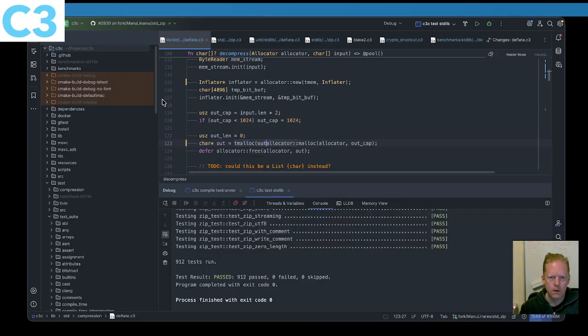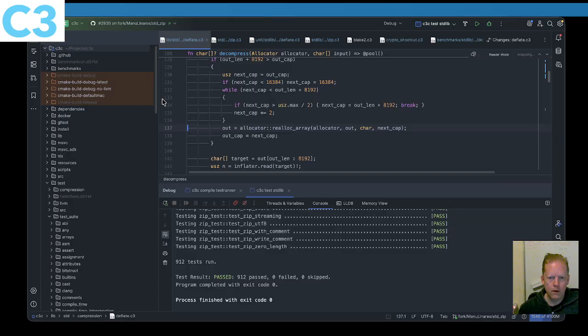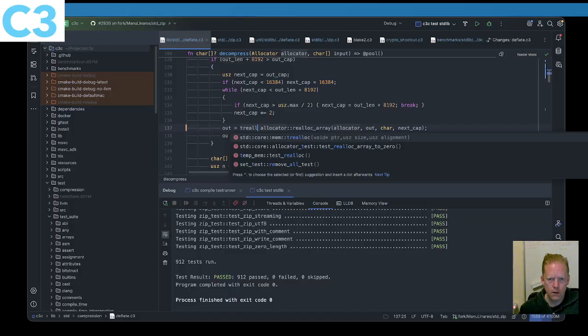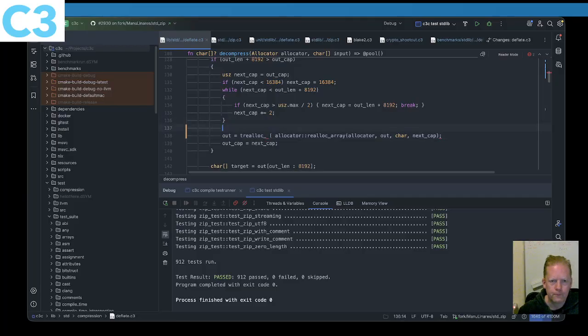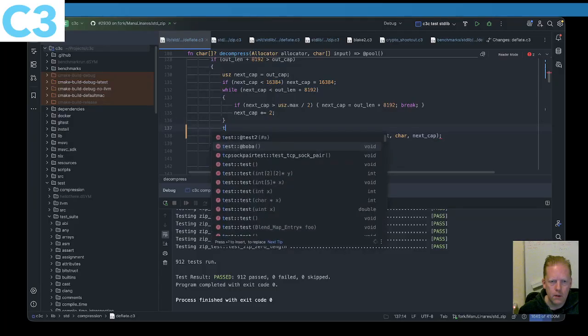Malloc mod cap. We can do something else later, but just for now. And then if we are like this, we have temp alloc, right? Trealloc, and it's something like that. So trealloc, what's the name? We use realloc array. Okay, trealloc. Maybe there's a trealloc array. Trealloc.